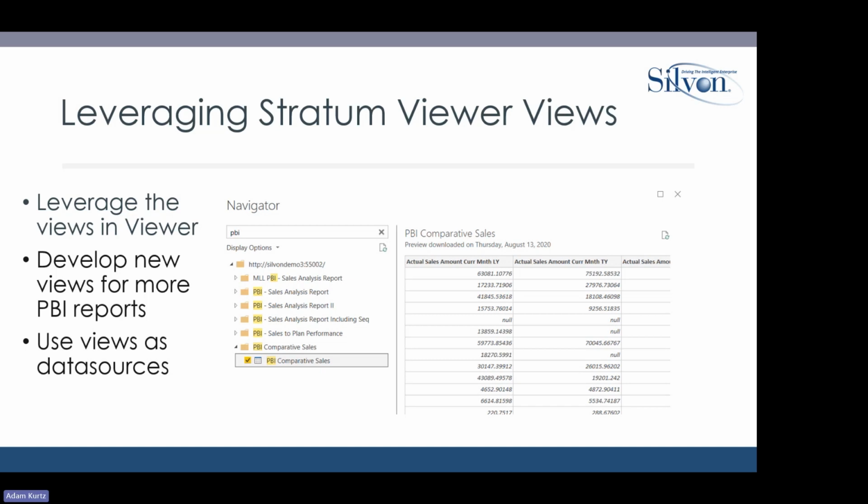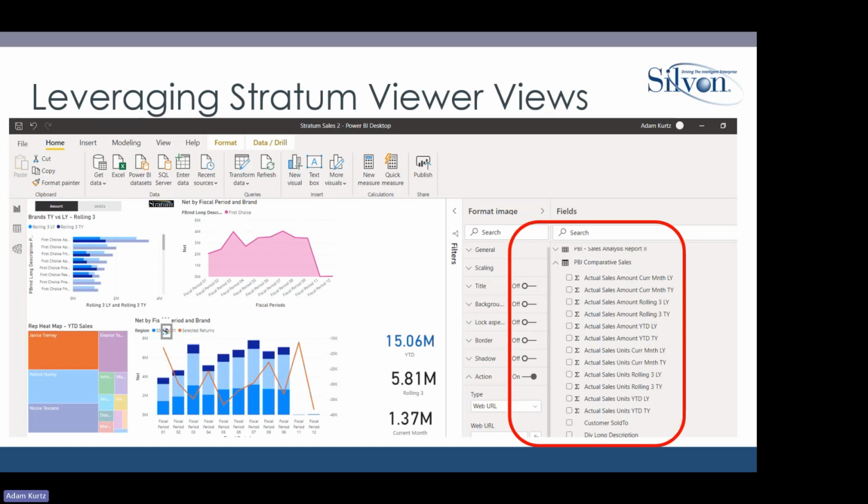BI desktop. Once you tap into the views that you want, as you can see there, I've got it highlighted on the right side of the screen, the views then become available as data sets to your Power BI desktop. And then you can tap into them and get access to the different columns, the different pieces of data that you have within that view.